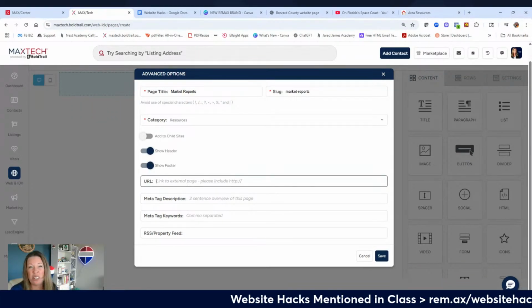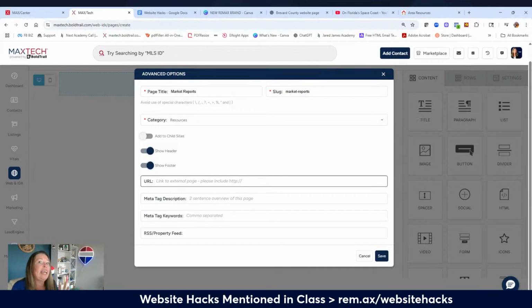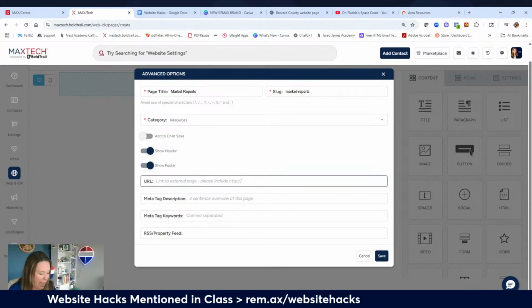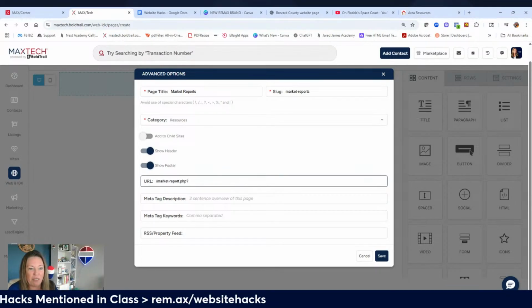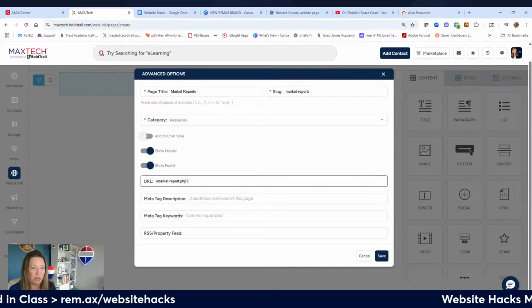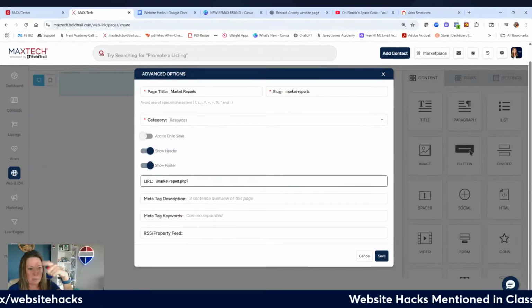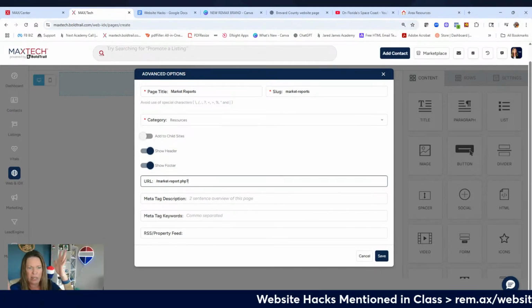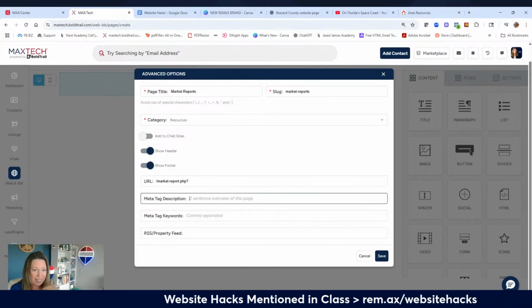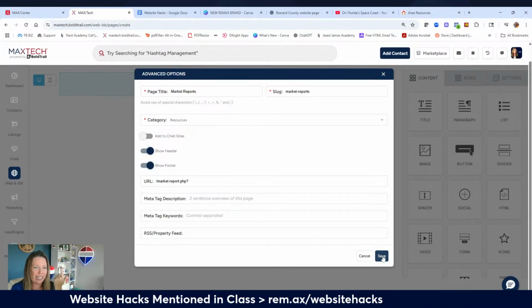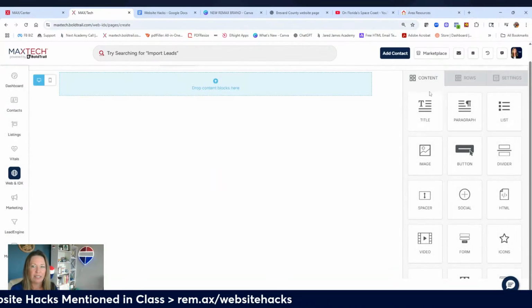And again, I'm just taking it to a page that's somewhere on my website, but I want it to be more visible. So I just do this /market-report.php. And again, add in that information. Now I click save and publish.